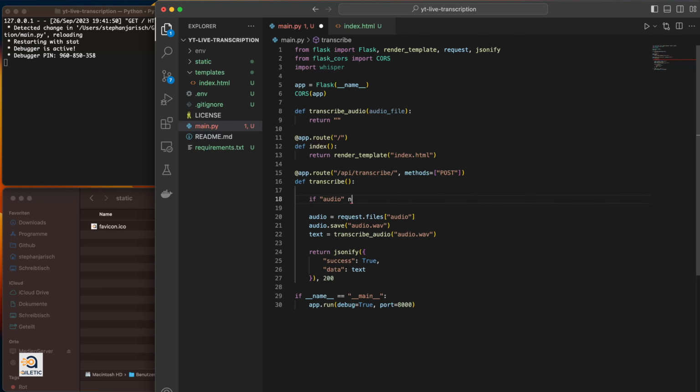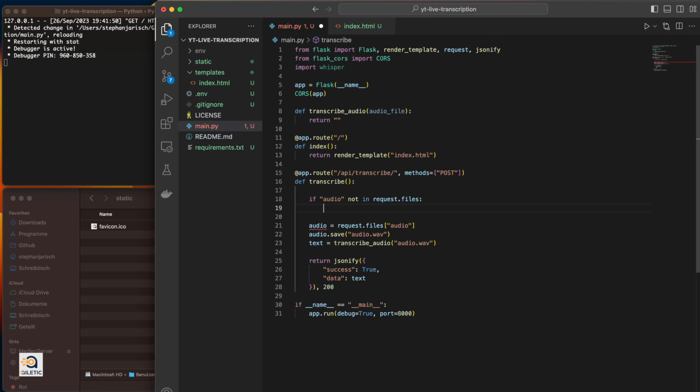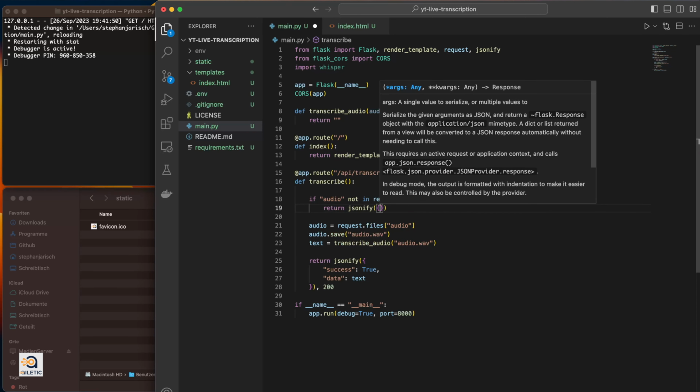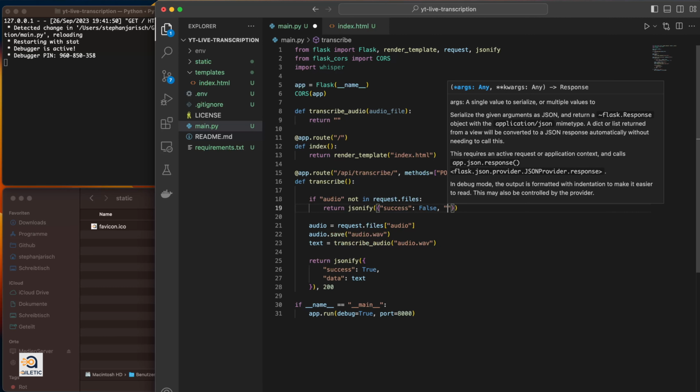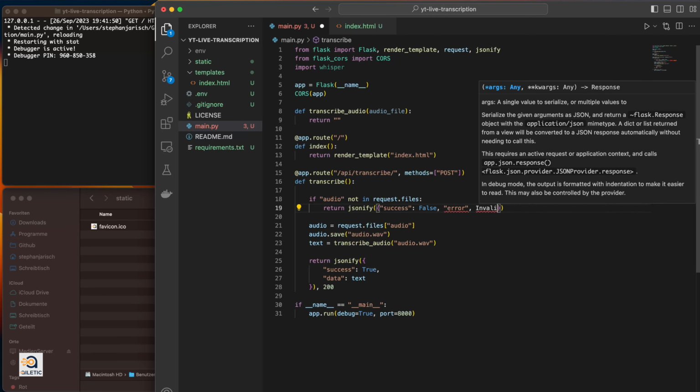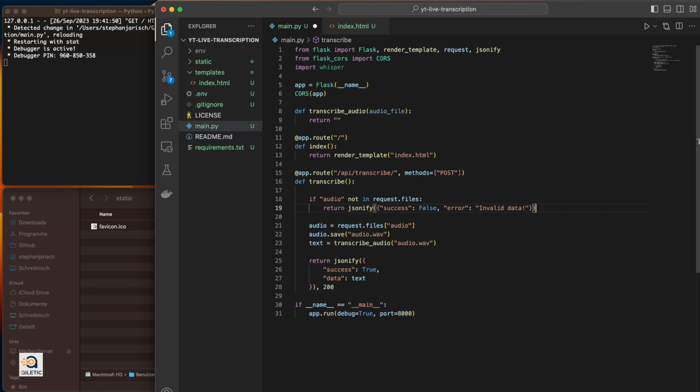To handle bad requests in this route, we'll implement error handling. If for some reason the audio file is not found in the request, we will return a JSON response with success set to false and an invalid HTTP error code of 400.